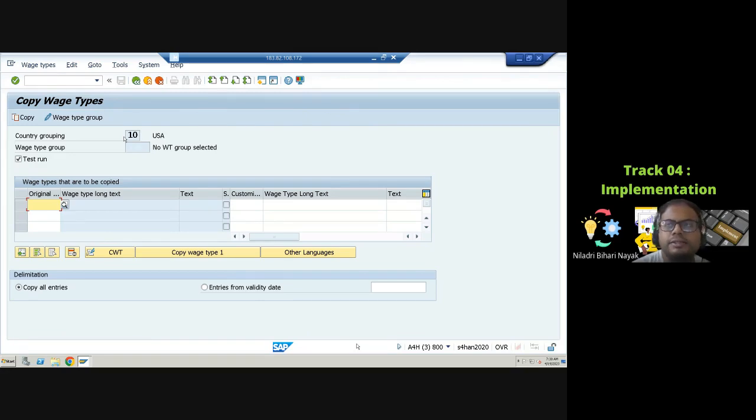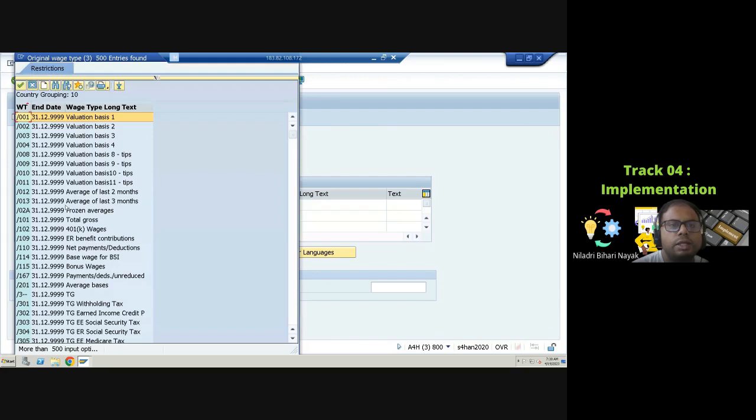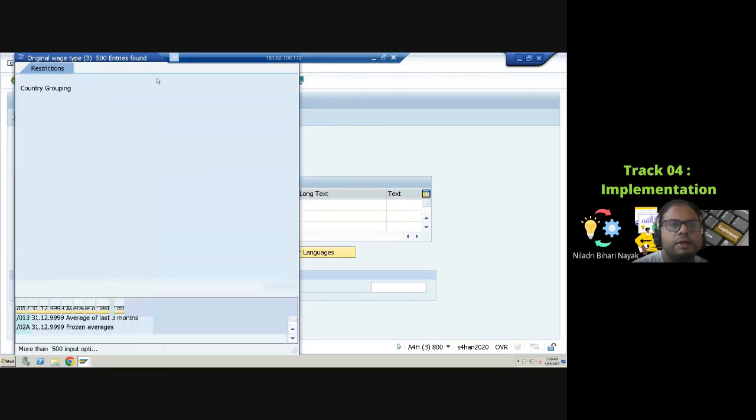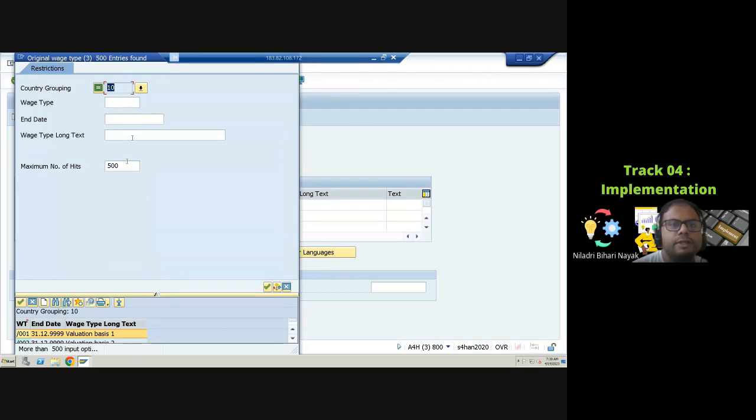Suppose your user ID is linked to India, you cannot have those kinds of configurations, so accordingly you have to check. So here, I will be seeing only US specific things. And if I search from here, let's say I put 9999 and wage type text, maybe garnishment, if it exists, it will come.